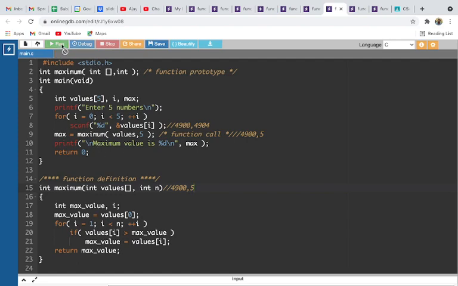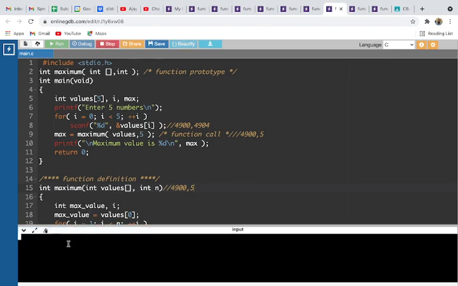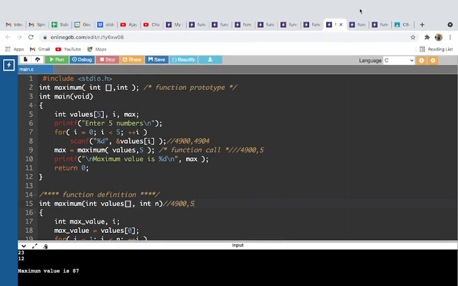So if you run this program, you have to enter some 5 values. So I am entering 87, 34, 23, 12. The maximum value in this array is 87, so 87 will be printed. So the maximum value is 87 will be printed. Okay.